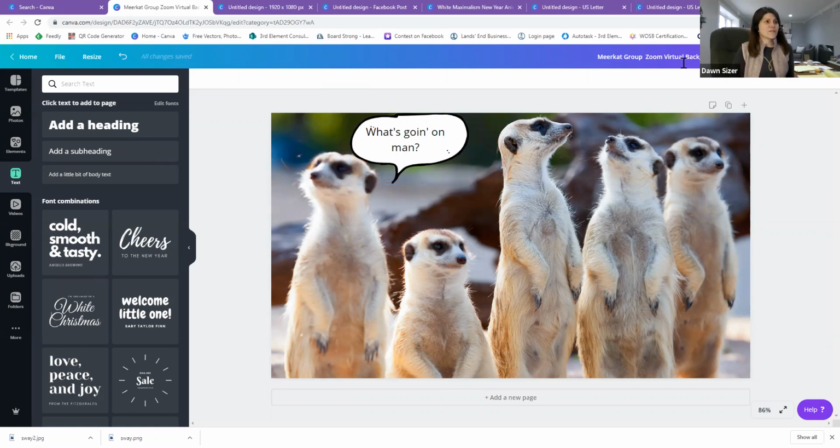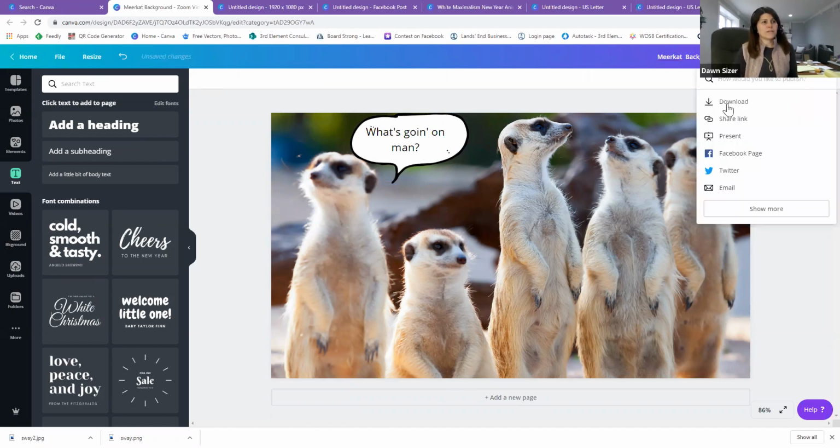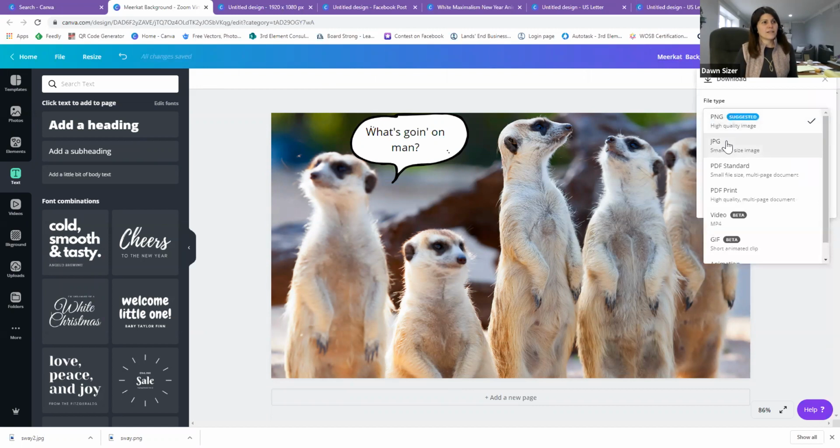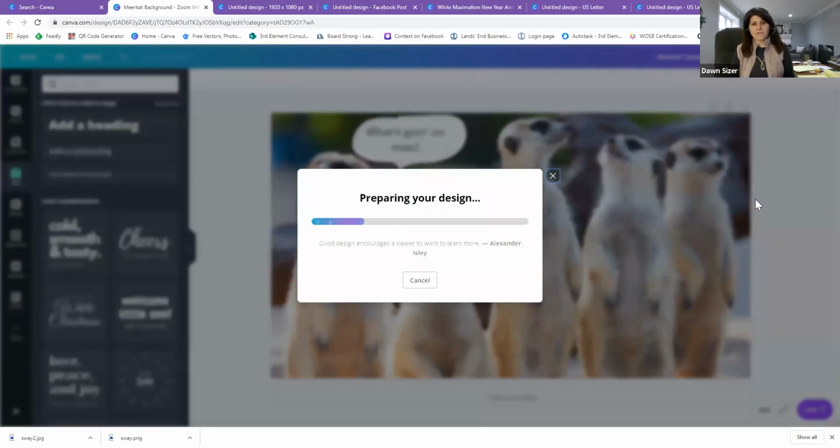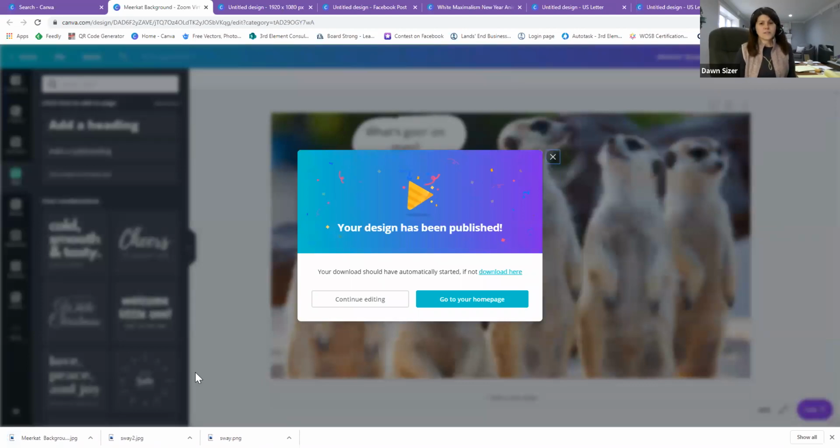I am going to change its name because I don't need it to be quite that big. I'm going to call it meerkat background. And then I am going to download it. I'm going to download it as a JPG because I don't need it to be ginormous. Boom, and I now have a new background for myself. Two seconds later, you're going to see it pop up on my screen here.